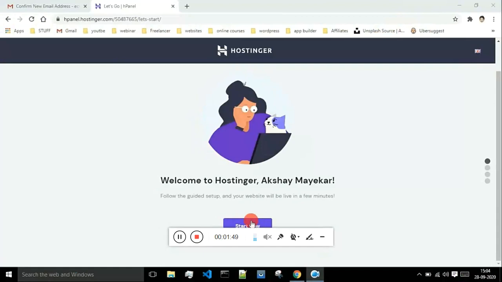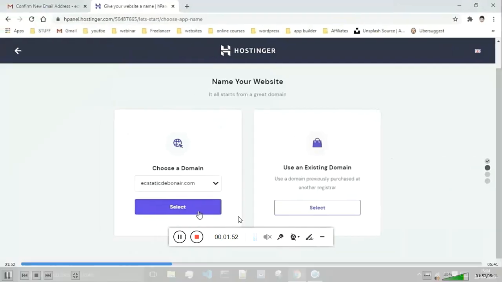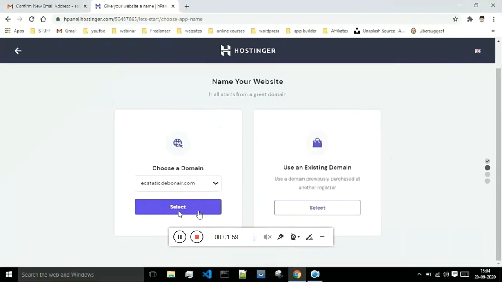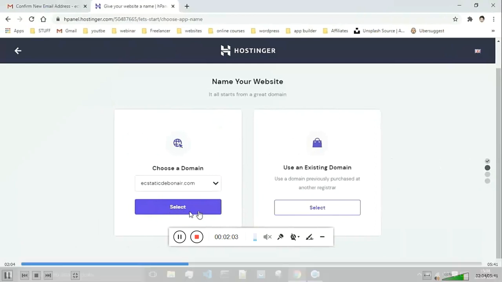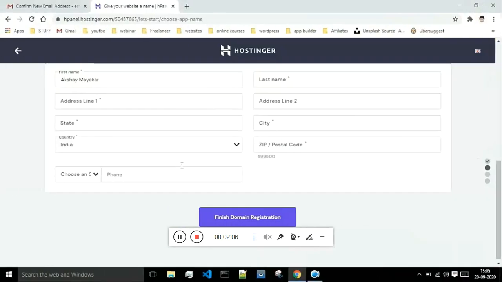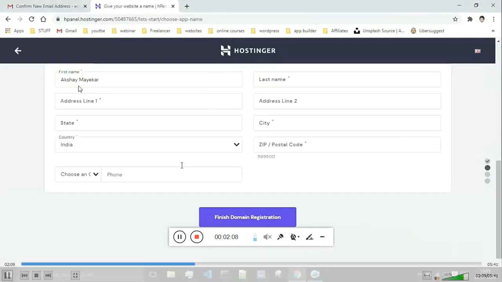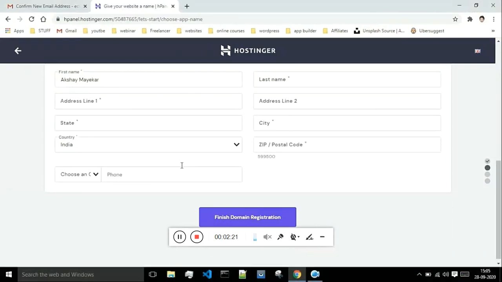When you click on start now, you will get this page where whatever domain name was selected by you will be present over here. You just have to select the domain name and click on select. After that, you have to enter your first name, last name, then the address, state, country, all these details, including your phone number, and click on finish domain registration. So basically this is the registration process for whatever domain name you are taking.